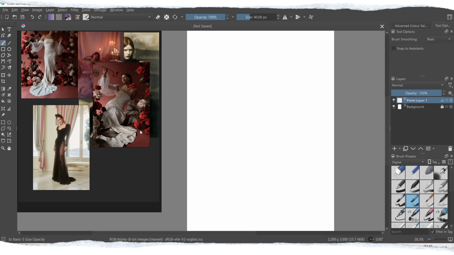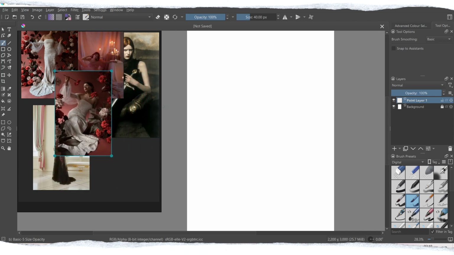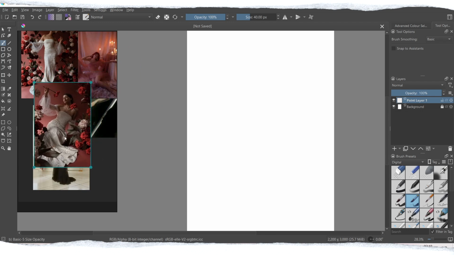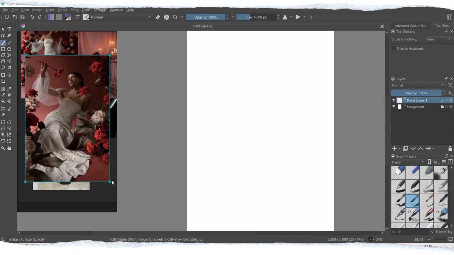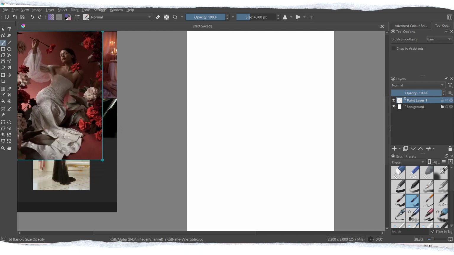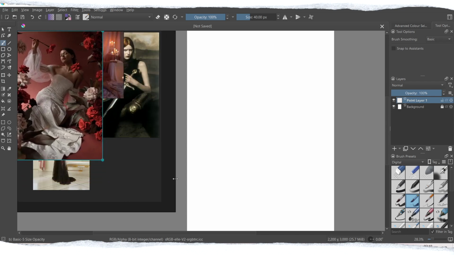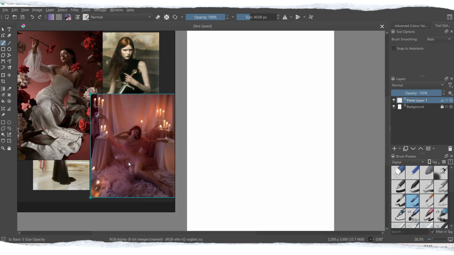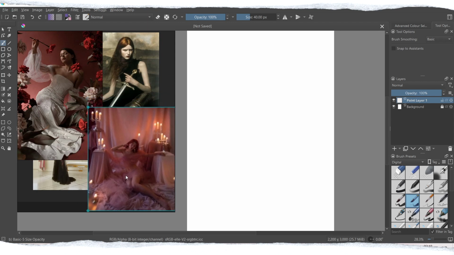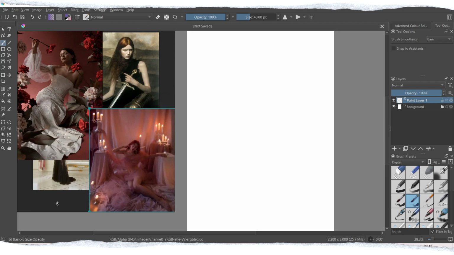So with the PureRef app, it's really useful because you can have it just on the side here and arrange all of the photos in whatever way is best for you. So, okay, let's keep it like this.